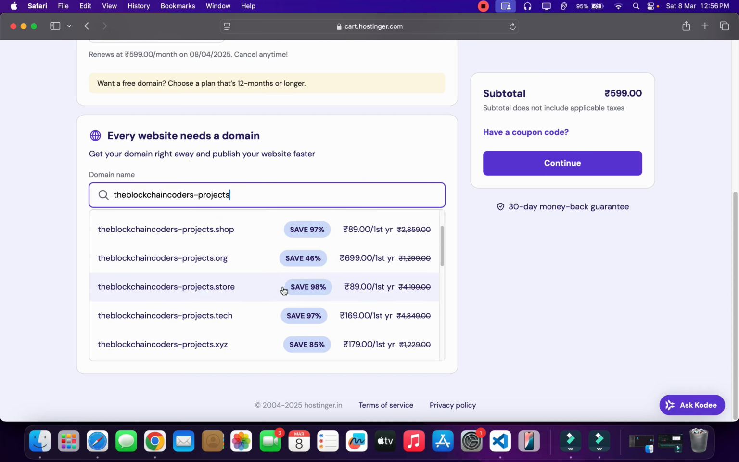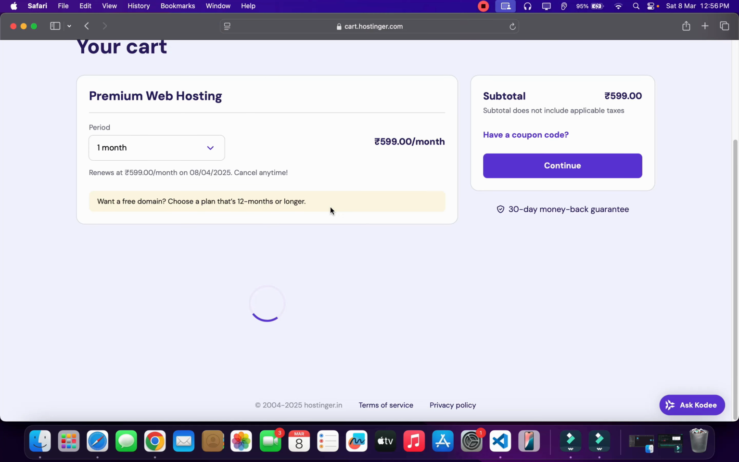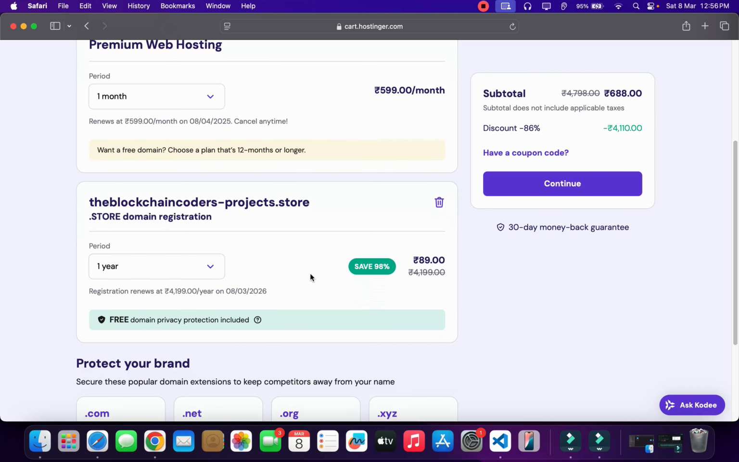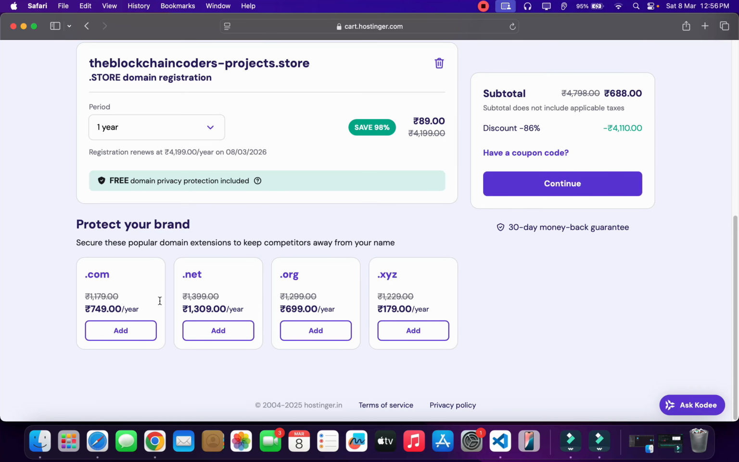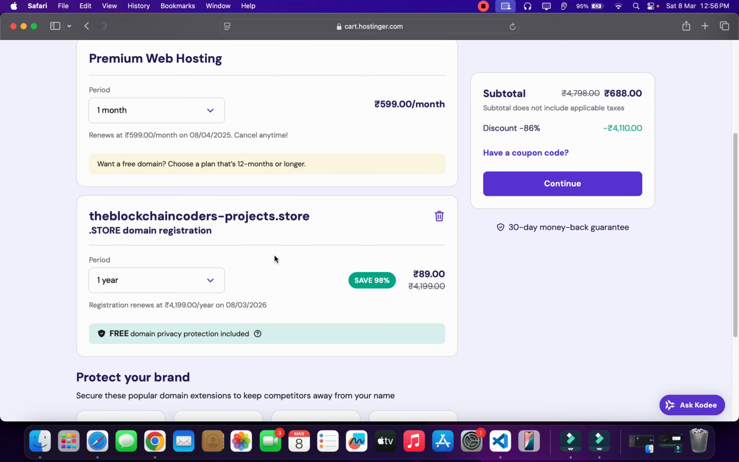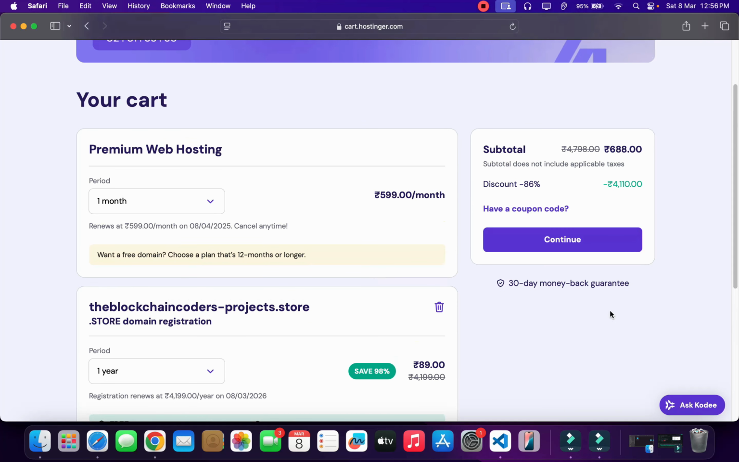And I have to find the cheapest one, which is going to be this one. It's very cheap and it's going to be valid for 1 year. So finally I have bought the domain. It's valid for 1 year, and I can select the extension I want to use if I want to pick any one, but I'm okay with this, the store one. And this much money I have to pay, so I simply click on this continue, and it's going to redirect me right up here.